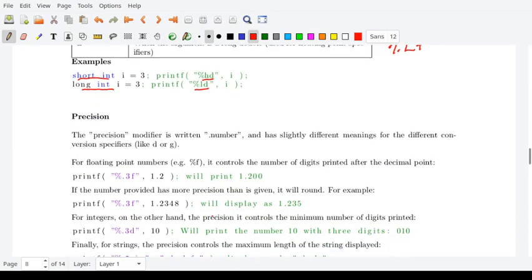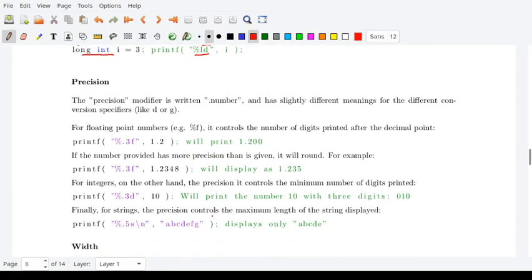Next is precision. The precision modifier has different meanings for different specifiers. That is, if it is for float, it has one meaning. If it is for integer, it has another meaning. In case of floating point numbers, the precision modifier determines how many digits have to be printed after the decimal point. So if I write %.3f, then it will display 1.2 followed by 2 more zeros because I have asked to print 3 digits after the decimal point.